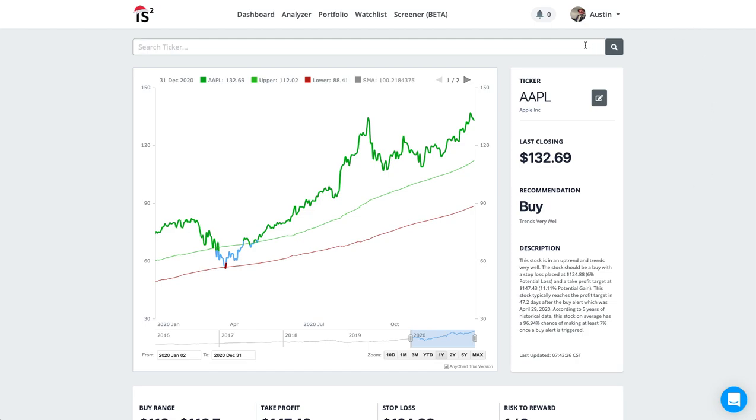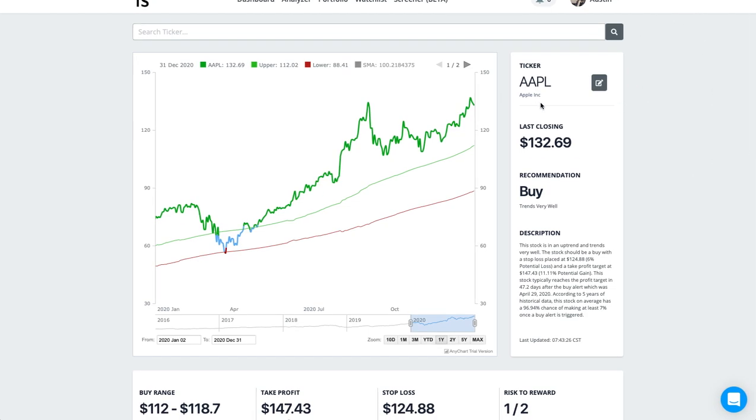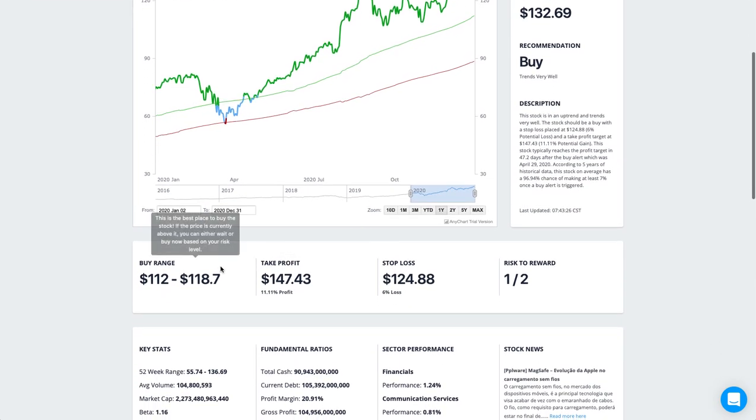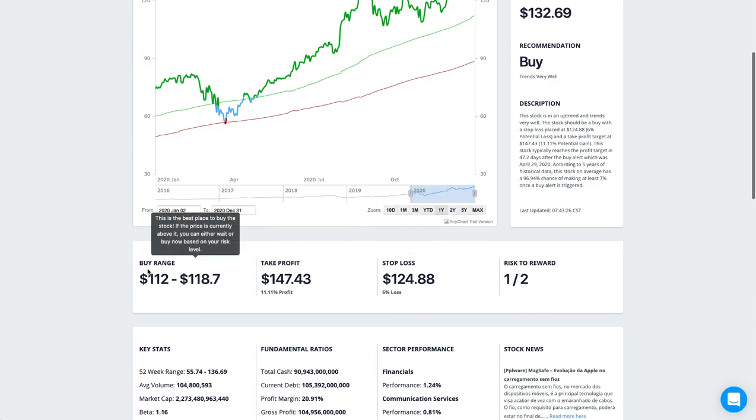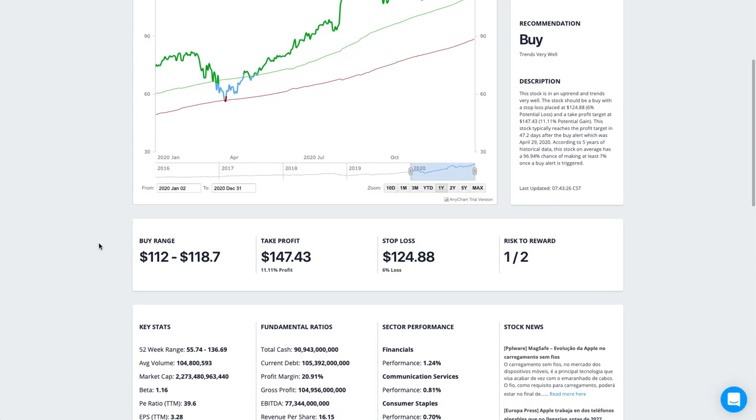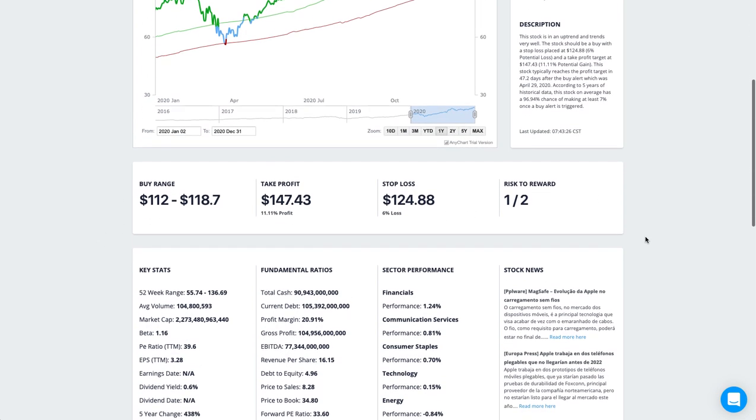You just type in the stock that you want to search for and then it pulls it up. It shows you the last closing price, the recommendation, and your step-by-step action and what you should do right here in the short description. Not only that, it shows you the highlights of your stop loss, your risk to reward, your take profit, and your buy range. And if for some reason you forget what you need to do at each level, just hover over it and it tells you exactly what it means and what you should be doing.